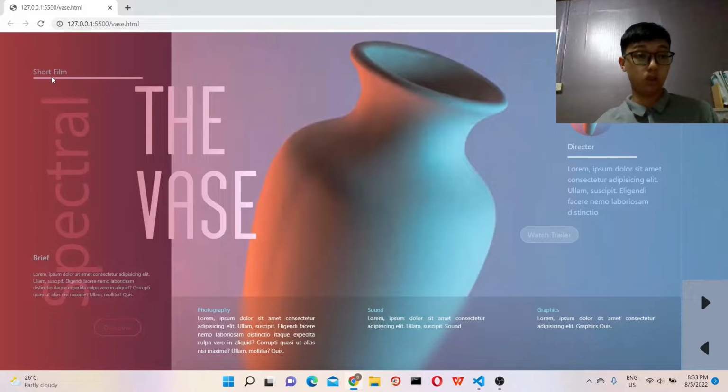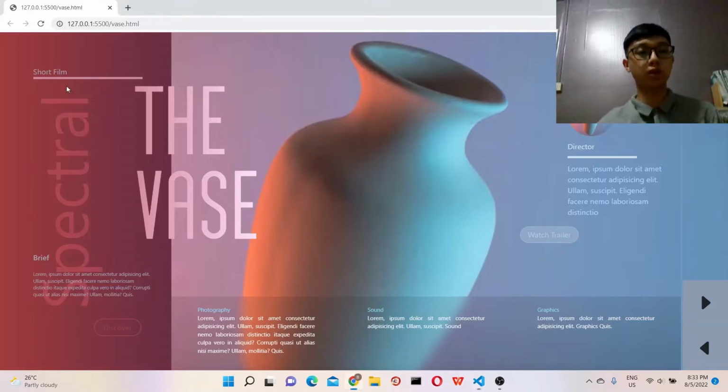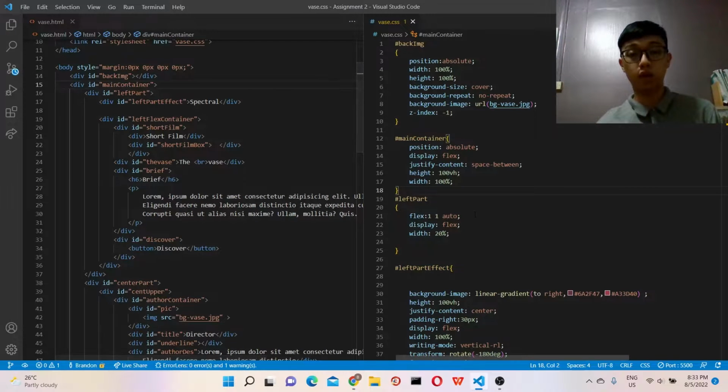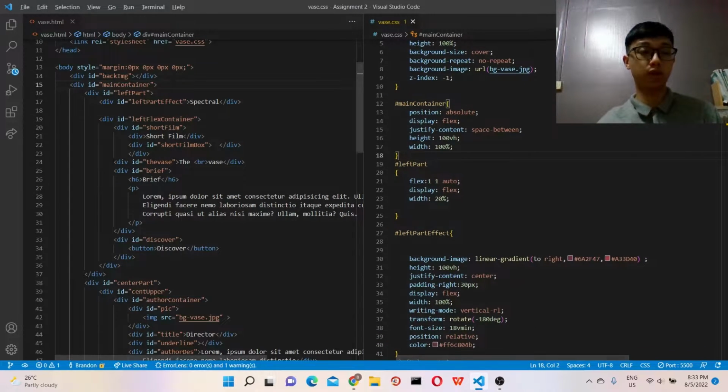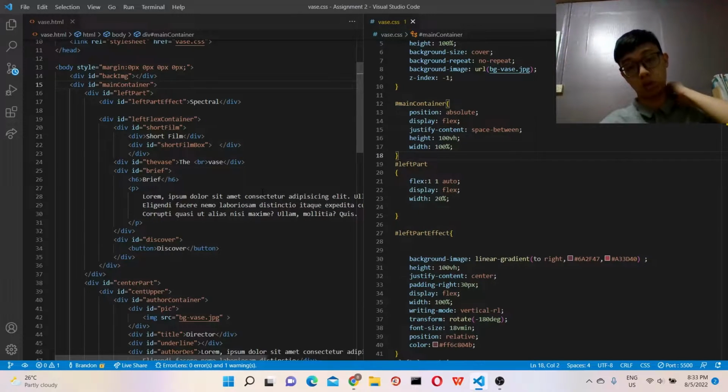Next is the short film. So not really the short film. Next is going to be the left part first. The left part is basically this whole area, and for the left part we can see that it's a display flex, and there's also the flex row of 1, flex shrink of 1, and an auto. And there's a width of 20%.